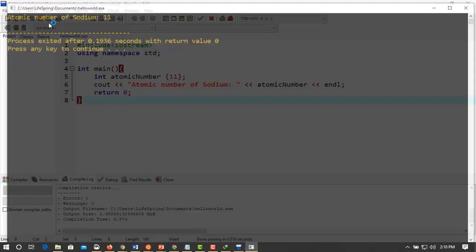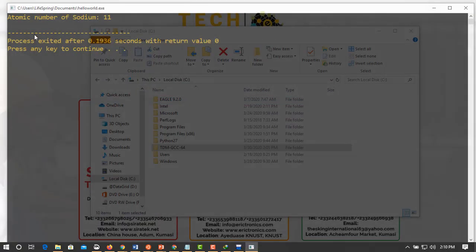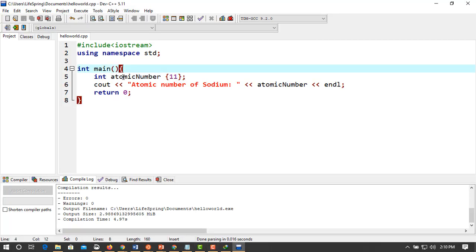Let me minimize this. You can see here, atomic number of sodium is 11, and if we go to our IDE, you realize that we don't have any warnings. Error 0, warning 0. That means that everything is working correctly. All right, so that is all you have to do to set it up. Going forward, this is the IDE we'll be using for modern programming with modern C++.